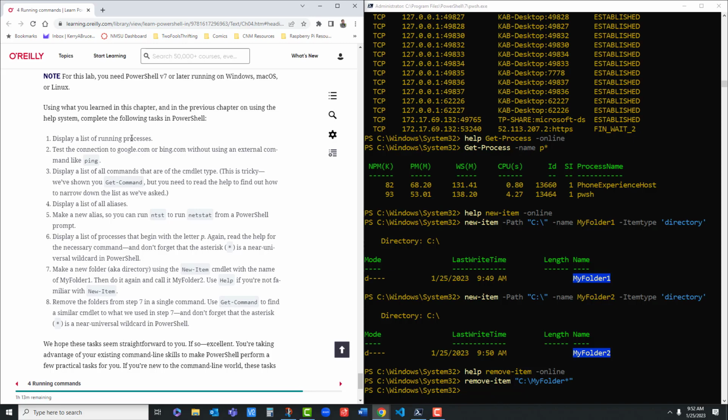Right, list of running processes. That's going to be the get process command. Test the connection is going to be test-connection, and then you put in wherever you were trying to get, IP address or URL. Get a list, so we use the get command, right, and we use type on that one to find all the commandlets. Display a list of aliases, so it's just going to be get alias. Make a new alias, so new alias, and then we did a dash name and a dash value.